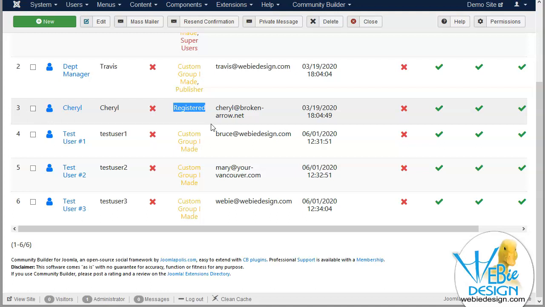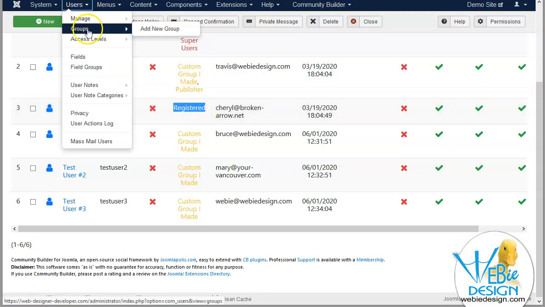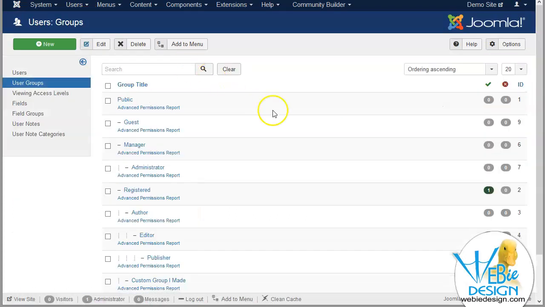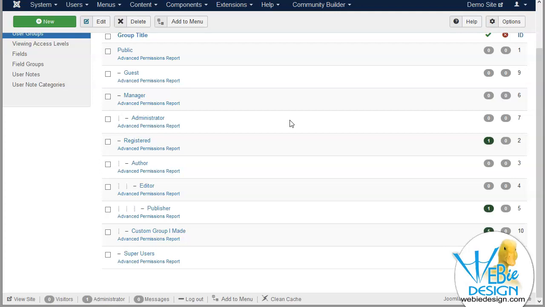So let's go ahead and talk about groups for just a second, and that is part of core Joomla. Let's head on over here to Users, Groups, and you'll see that I have the default groups. In addition, I have the custom group I made. Now I've got 5 users in it. If I clicked here, it would go to the list of users: one super user, one who's in the publisher group. This is a user that is in both the publisher and custom group I made, along with super user, who is also in the super user group and the custom group I made, and one person in the registered group.